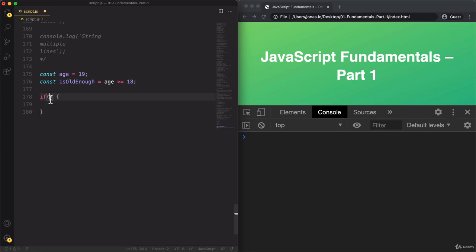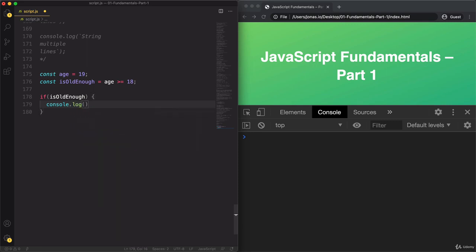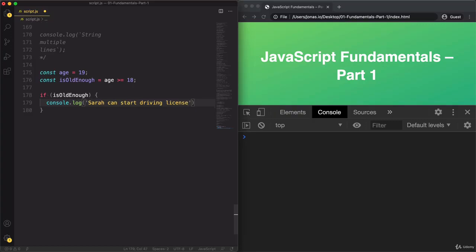So in this case, let's put the condition, and with condition I basically mean something that is a Boolean value. So let's use our isOldEnough variable here, because we already know that this will always be a Boolean. So again, whenever this value here is true, then the code that's in this block here will be executed. And if it's false, well, then it's not going to be executed. So let's log to the console: Sarah can start driving license. And let's just add a fun emoji here.